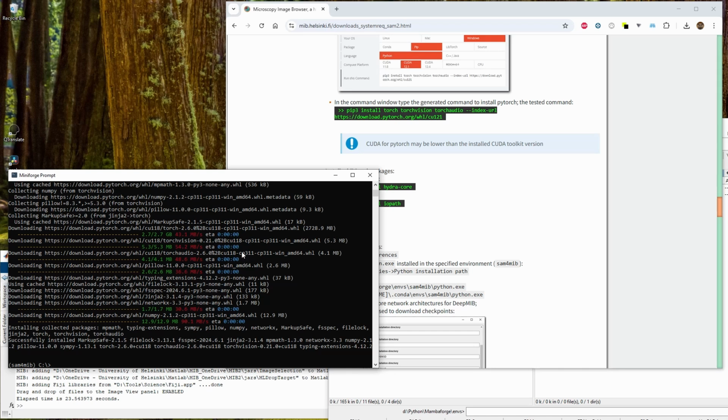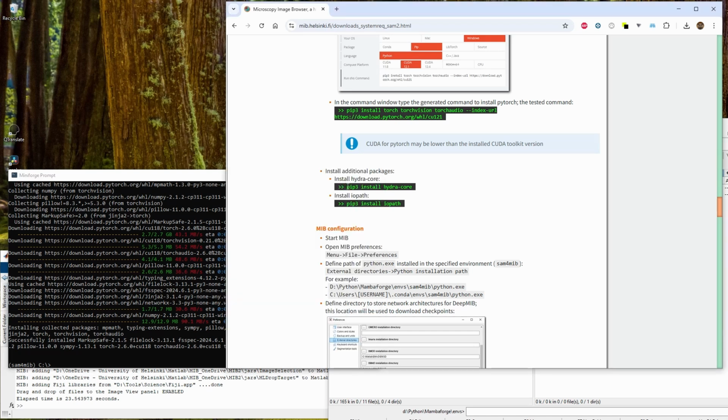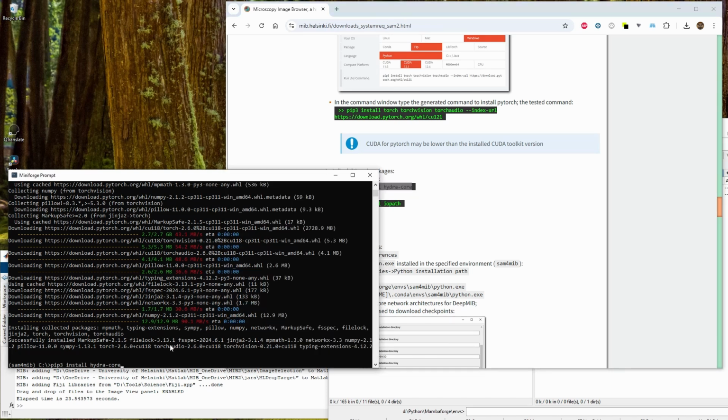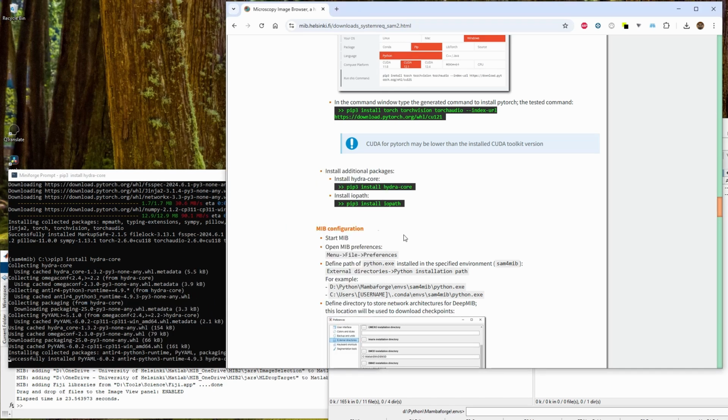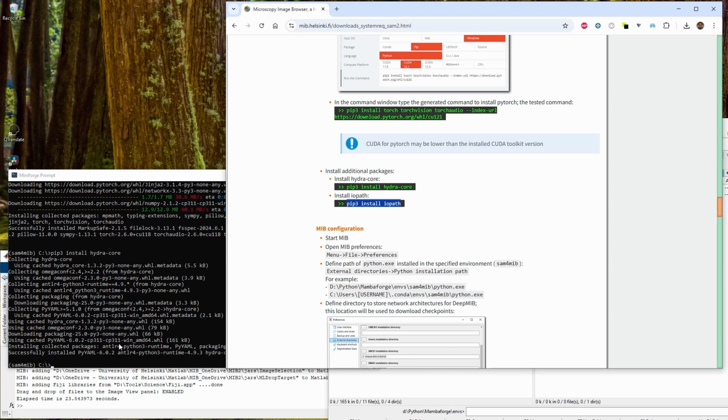Now PyTorch has been installed, and then we can add a few extras. Hydra-core, and then iopath.